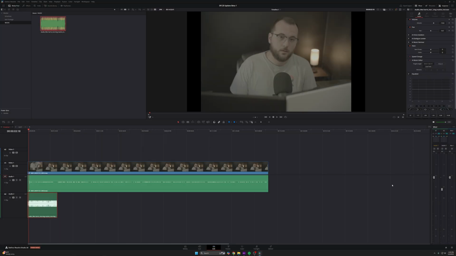So check this out. Let's say you're on your timeline and you have a clip that is longer than your music, and you want your music to last the entire clip, or at least longer than it lasts on the timeline, or maybe even shorter, right? You want to be able to shorten it without being too abrupt on your cuts.